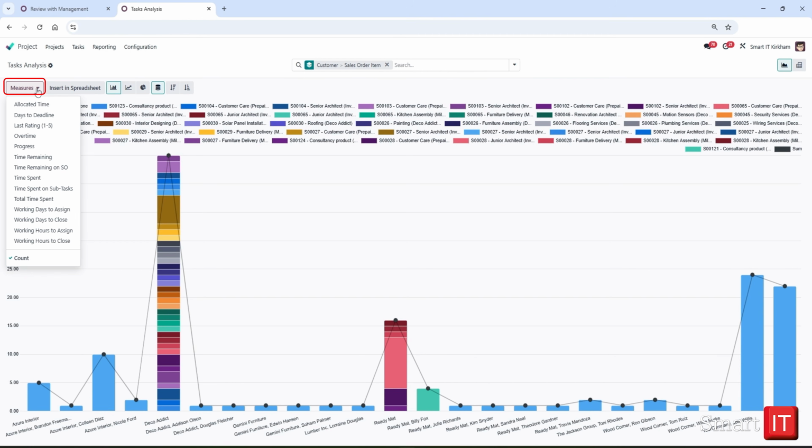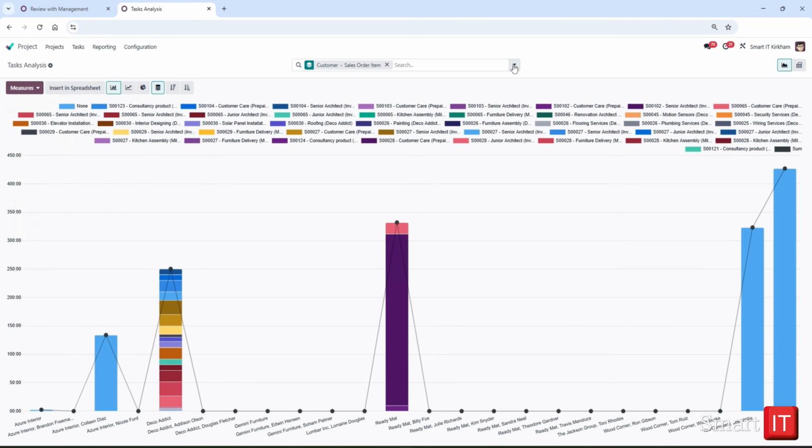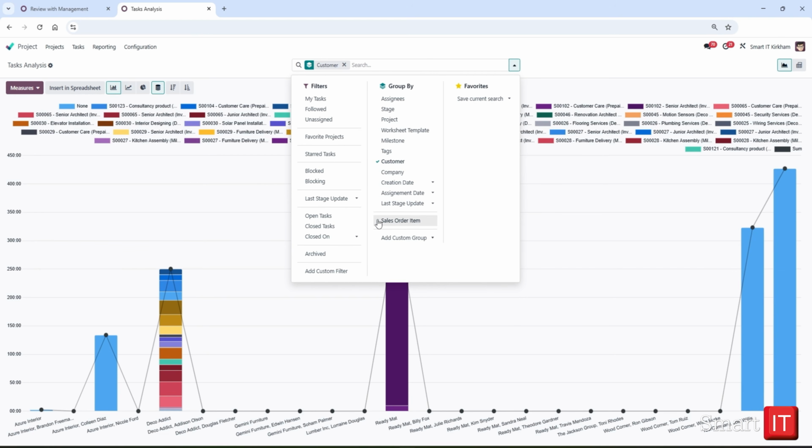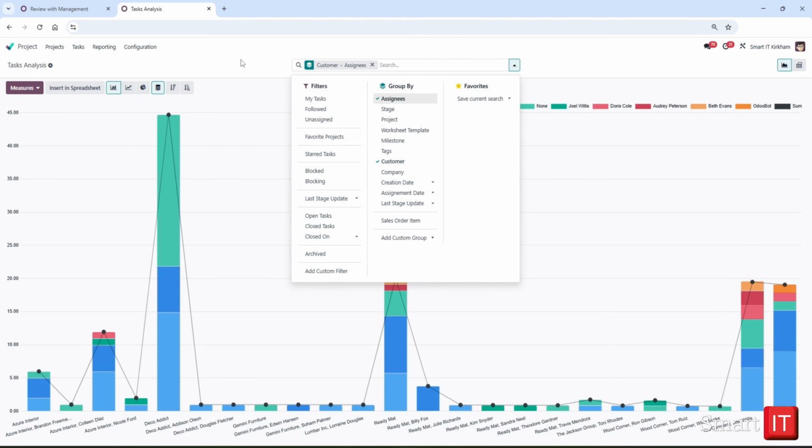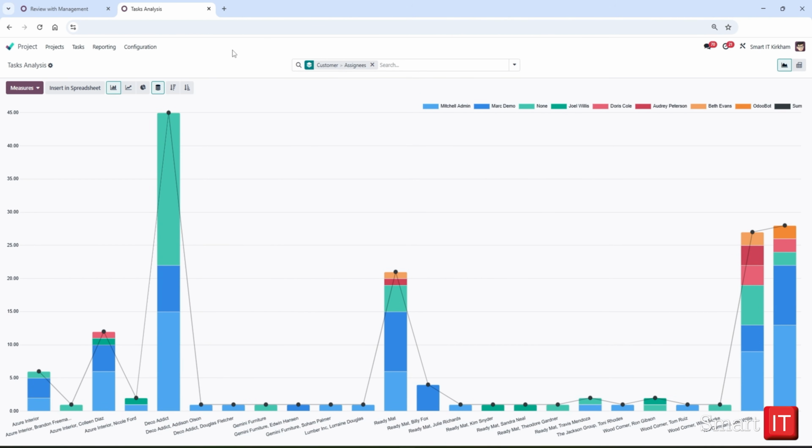Let's select the Measures button in the top left, where we see a variety of measures to select from. Let's select Allocated Time and click on Group By again. Remove Sale Order Item and select Assignees. We now see a helpful display of planned hours per customer, grouped by the assignee of each task.